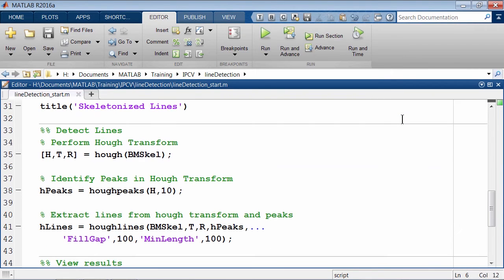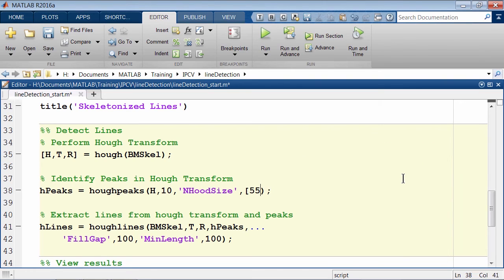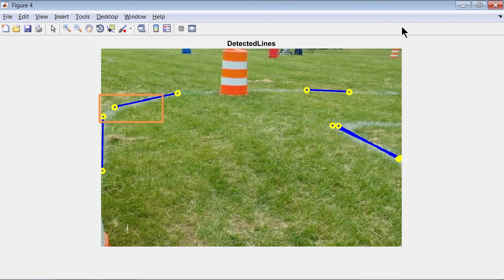For the Hough peaks function, let's apply an extra parameter, nHood size. The default value for this is the smallest odd integer greater than the size of the transformation matrix over 50. In our case, let's give it a bigger size than this to see if we can suppress duplicate peaks. So let's set it to a 2x1 array, 55, 11. Let's run this code again. We see that several duplicate lines have disappeared in this area and only 2 lines remain.